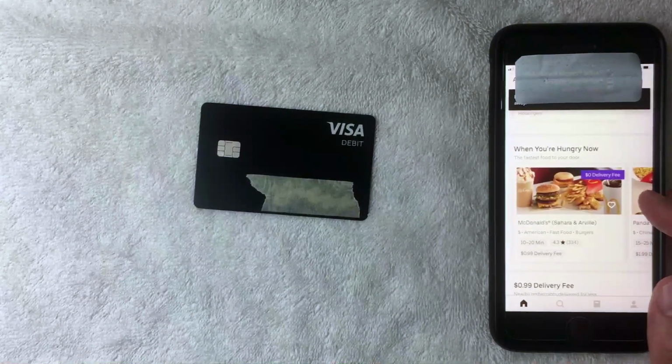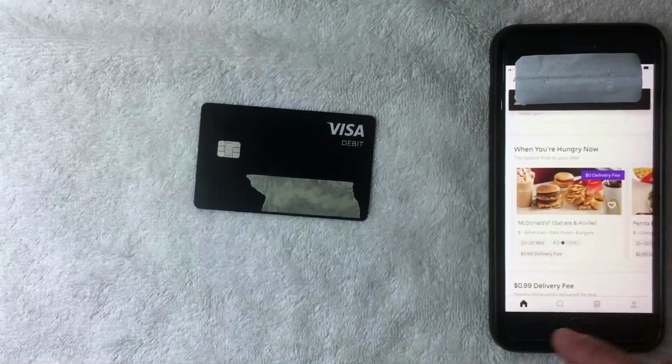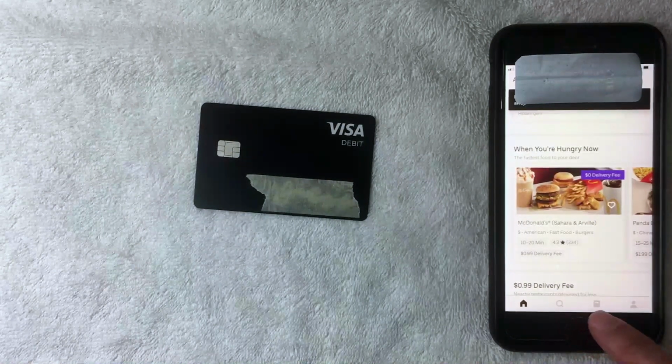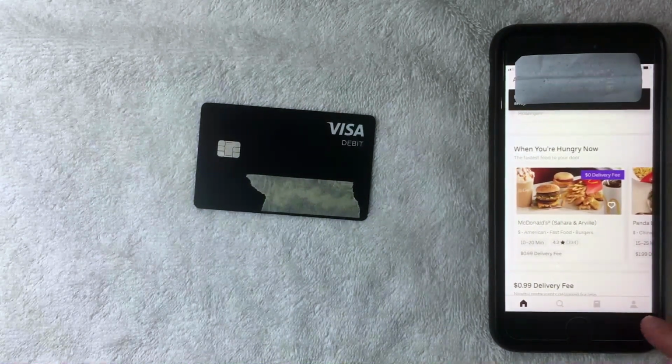If you want to go ahead and update your payment method for UberEATS, you want to look down here on this bottom line. It looks like a menu bar. Looks like a home, a search, some sort of ticket. But this is the one you want to click on. It's this one on the right, on the bottom. It looks like a little person. I'm going to go ahead and click there now.